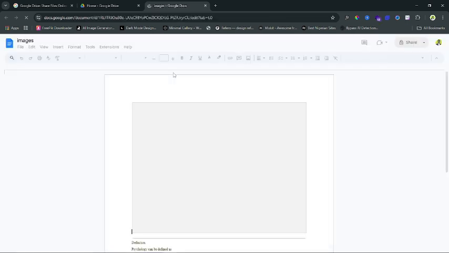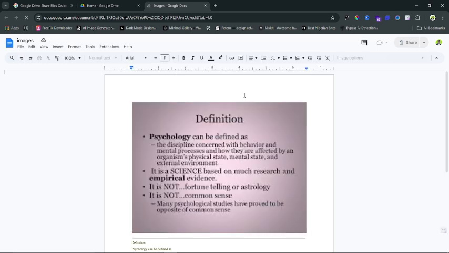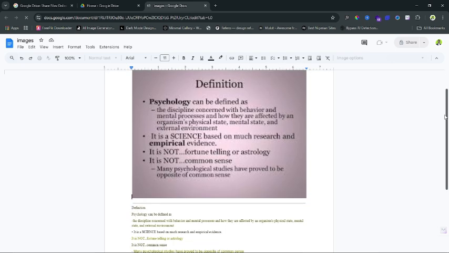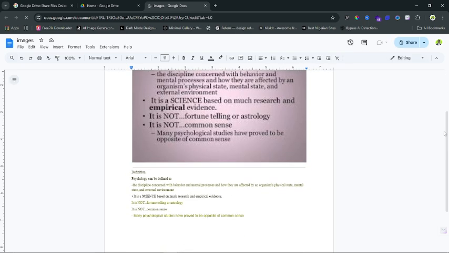When the image opens in Google Docs, scroll down past the image, and voila, the text from the image will be automatically extracted and displayed from here. So you can copy the text. As you can see, you can copy the text and use it however you like.